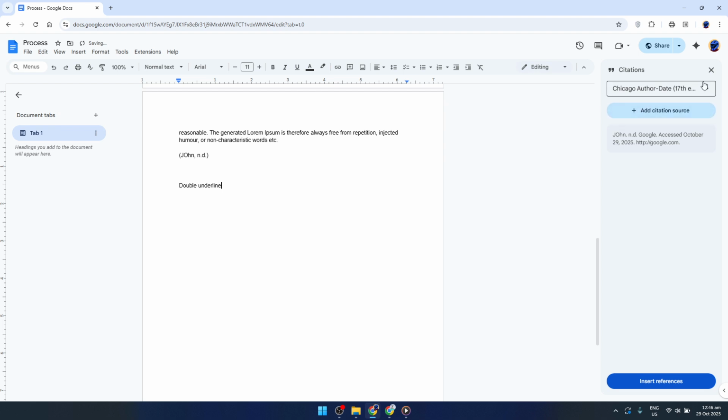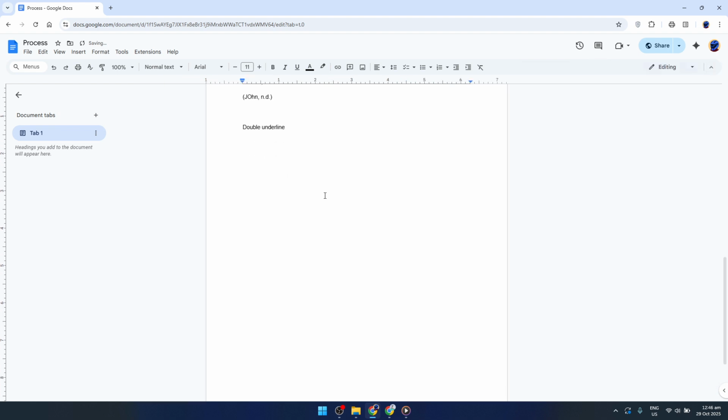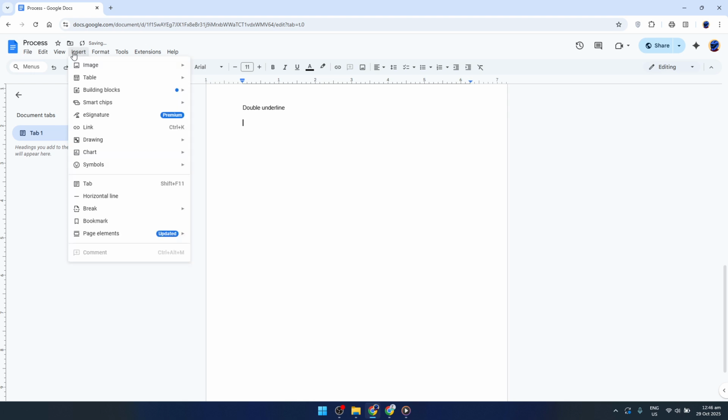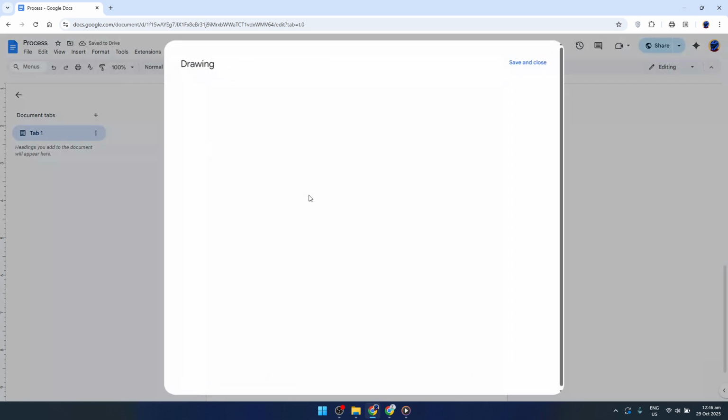We'll start by opening your Google Docs document. Once you're ready to create a double underline, head over to the menu bar and click on Insert. A drop-down menu will appear. From there, select Drawing and then click New. This opens up a new drawing window where we'll do most of our work today.